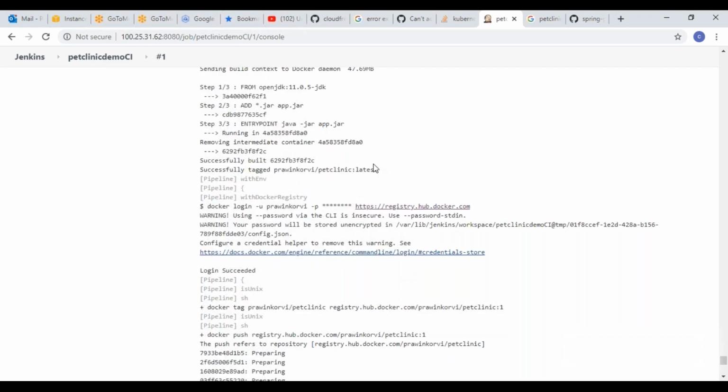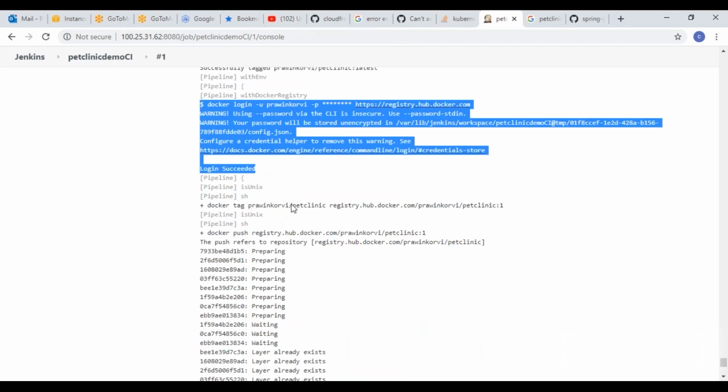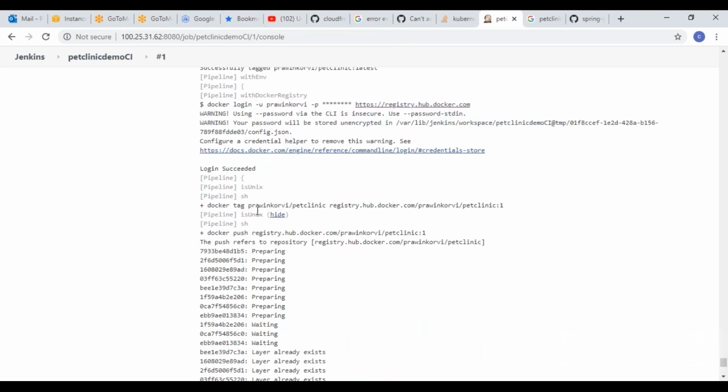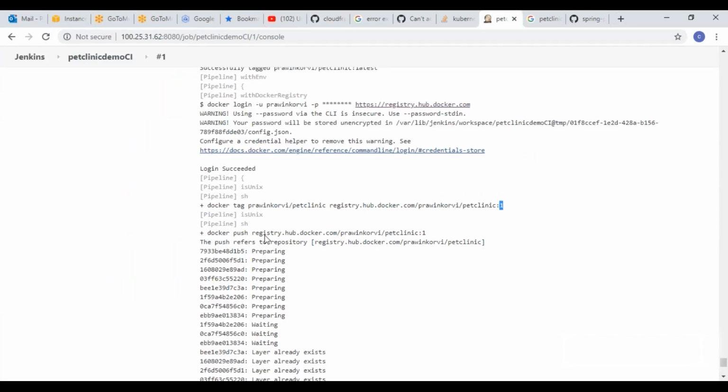Once it is created with the latest tag, then what I have done, I connected with Docker login -u. This is the username and this is the registry. Okay, and after the login is successful, then Docker tag, I'm giving the tag. Okay, so Praveen Kovi pet clinic, and if you see, instead of latest, now we are giving the tag as 1. Why? Because with the help of this one, it's connected and it's giving the tag. Now Docker push registry.hub.docker.com, and this is the image name. What is the image name we created?